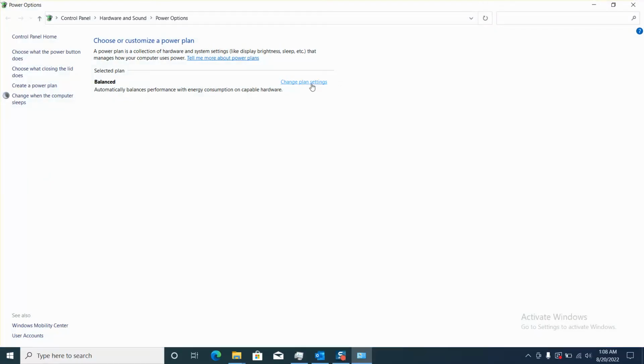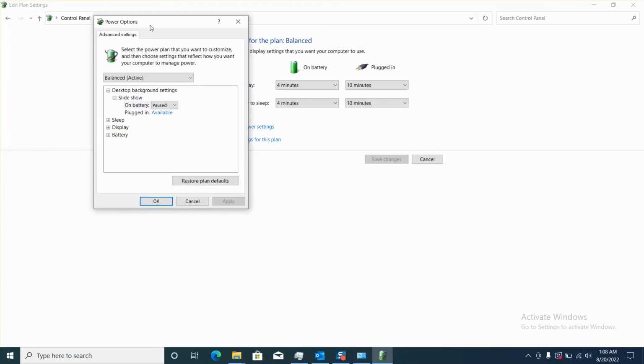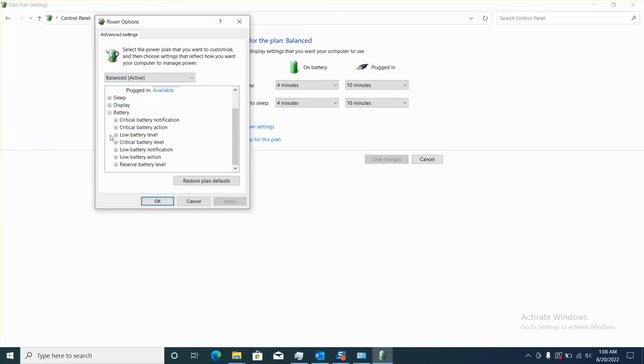Next step, we'll click change plan settings. We will click change advanced power settings, and here we will have the options available. Next step, click on battery, and here we will select low battery action.